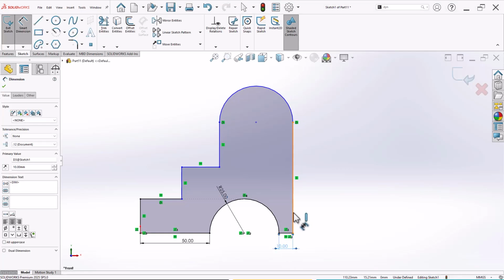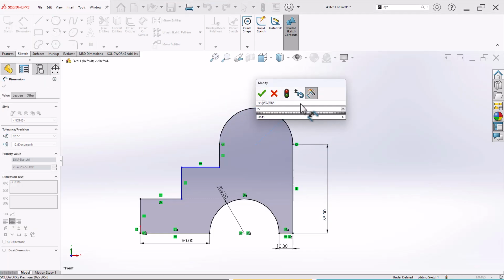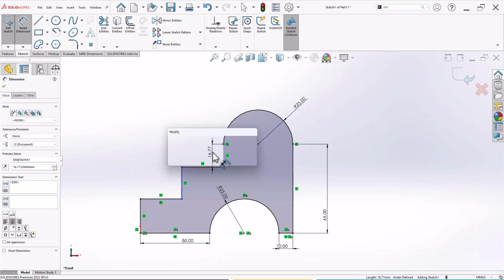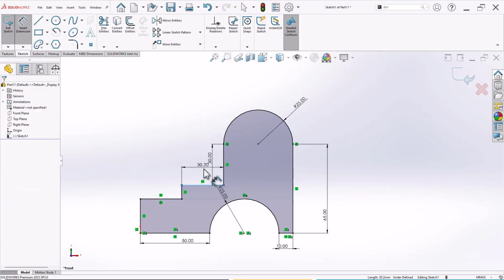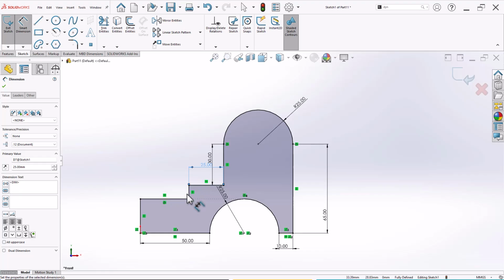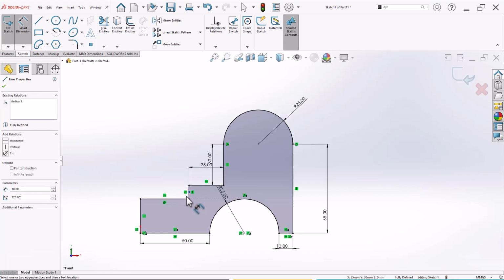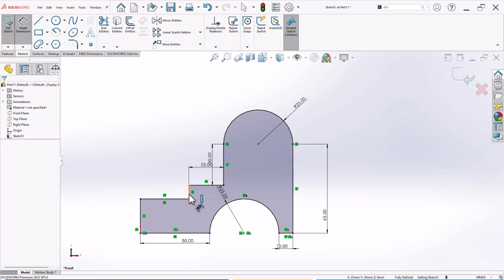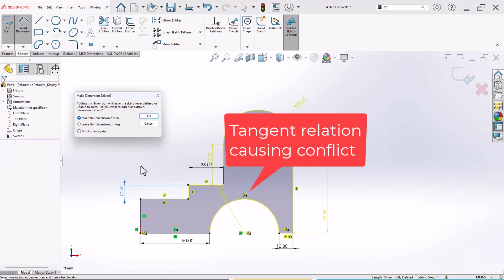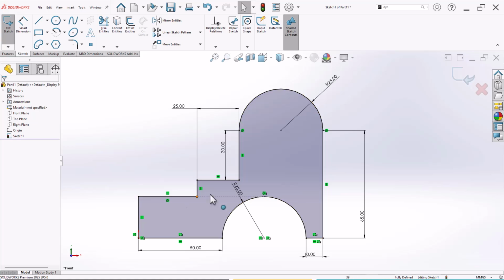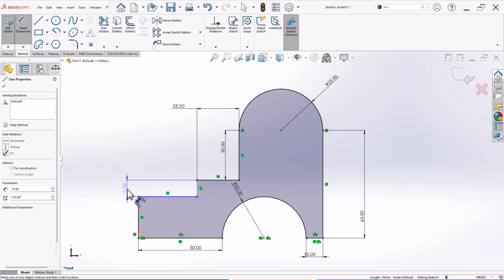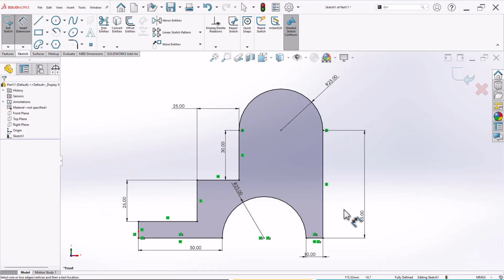10. 65. 25. 30. 25. Now here it is getting over-defined. I have to delete this part because it automatically gets tangent to this circle. Now let's give 25. Okay.